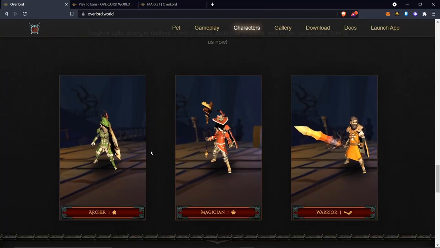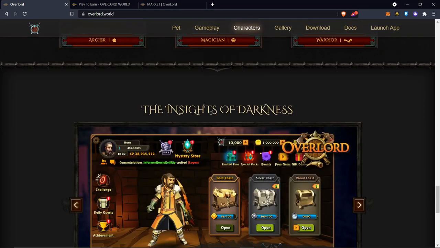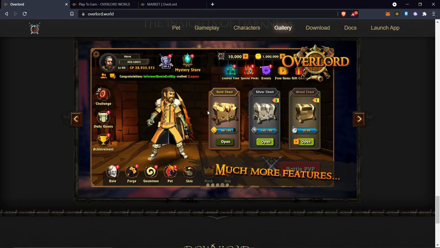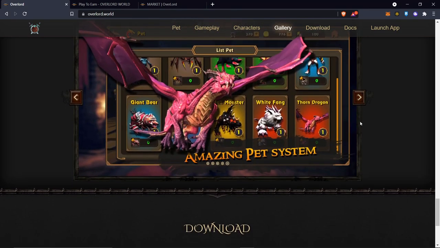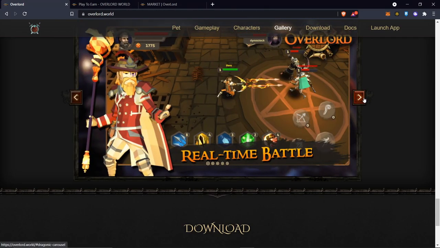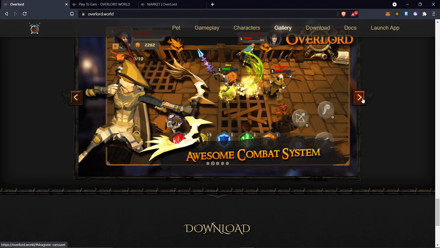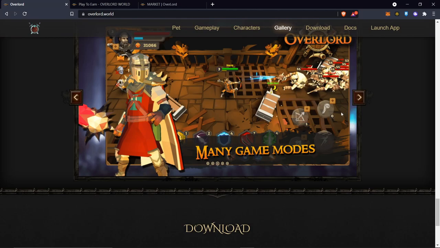And they've got three characters, obviously the main ones: Archer, Magician, Warrior. I'm probably going to do the Magician. Check it out, and I have a few different things here. Basic stuff we covered here.